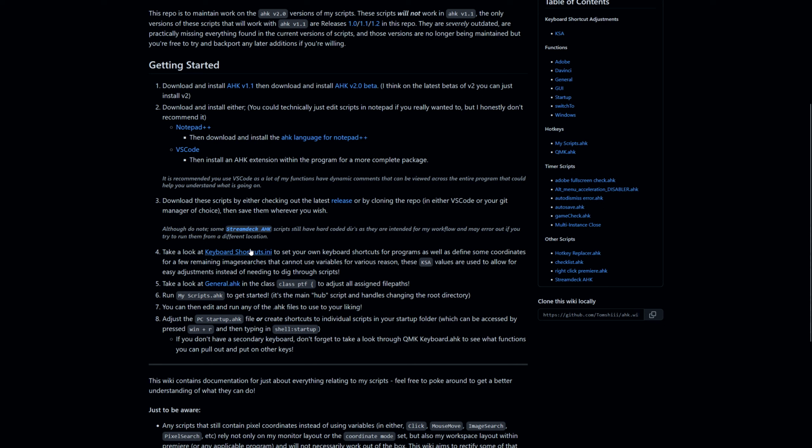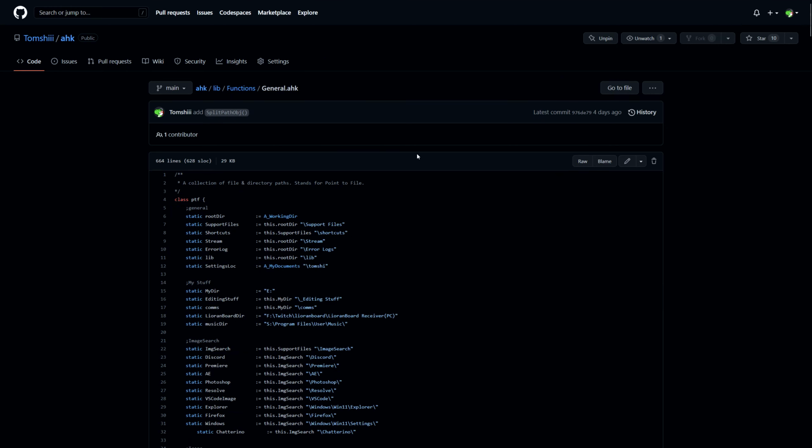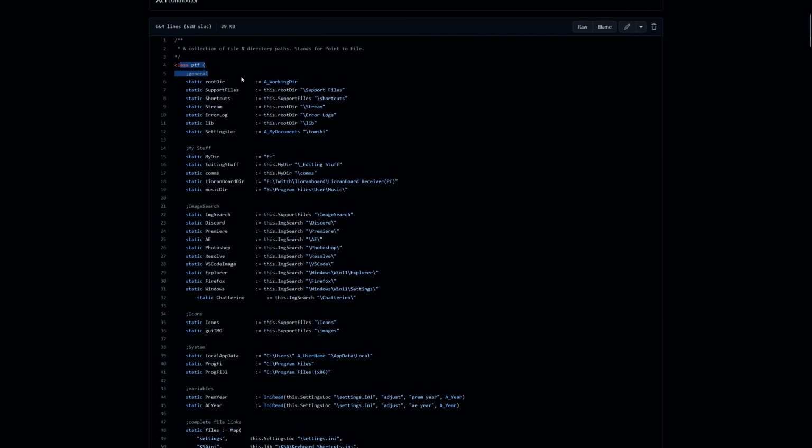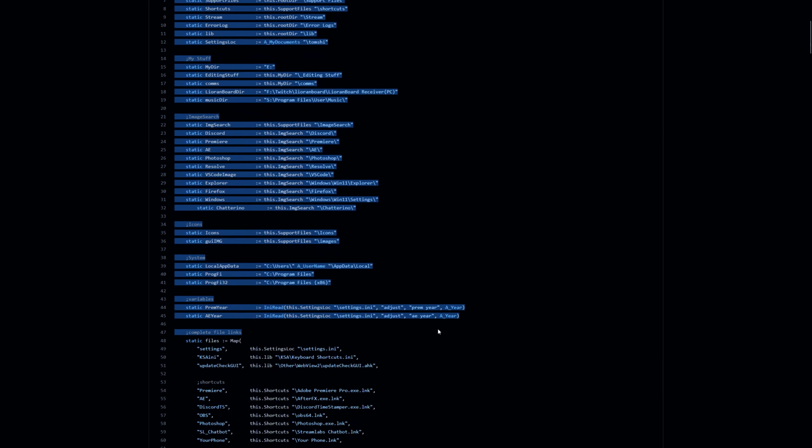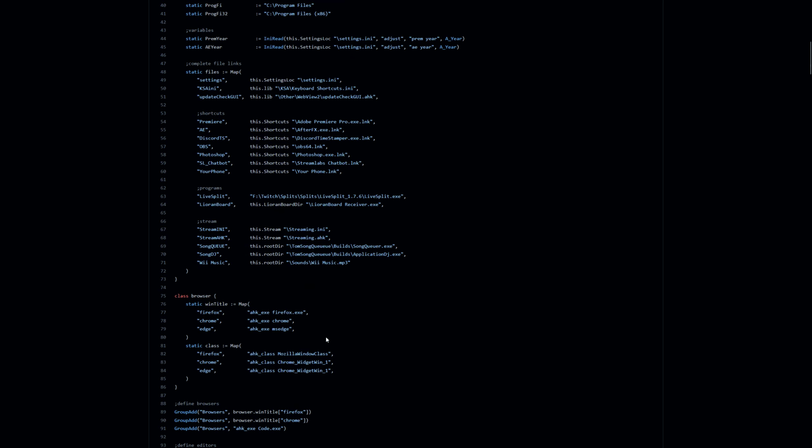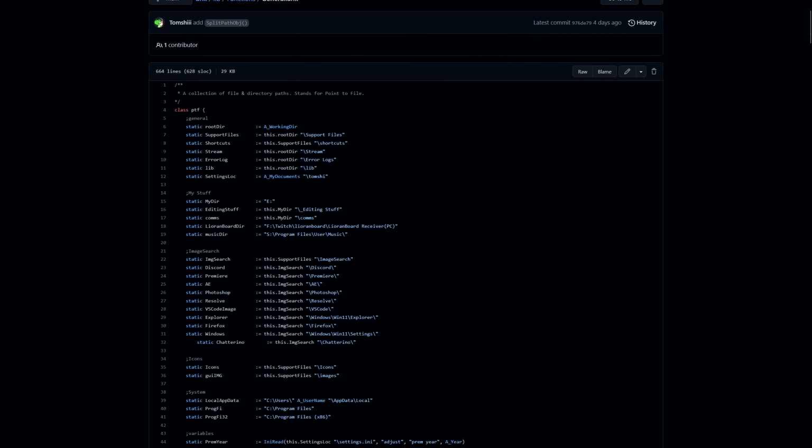So we'll take a look at that soon, but then next you can take a look at the general.ahk file and then the class PTF, which stands for point to file, which allows you to adjust all assigned file paths. What I mean by that is right at the top of general.ahk is a whole bunch of directories and file locations. And these just help link to things that get mentioned in the scripts.